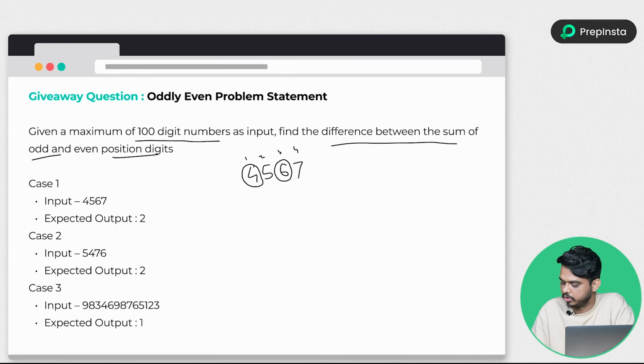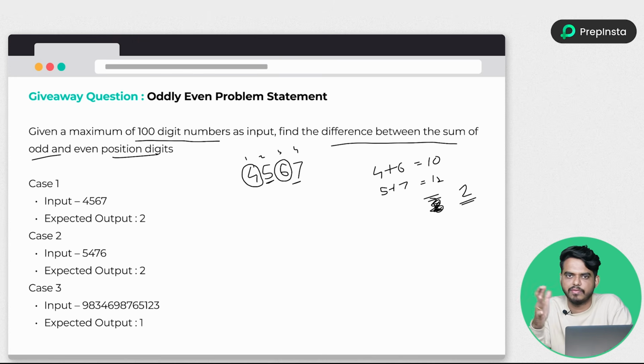So these are the odd positions, where 4 plus 6 gives us 10, and second, we have 5 and 7, which is 5 plus 7 equal to 12, and the difference that we have is 2. We are just taking the absolute value. We are not going into the negative or plus value. So we want to find the difference, not in the minus number or plus, right? So you can get the absolute value. Similarly, for this value, we have the output as 2, and given this number, we have the output as 1.